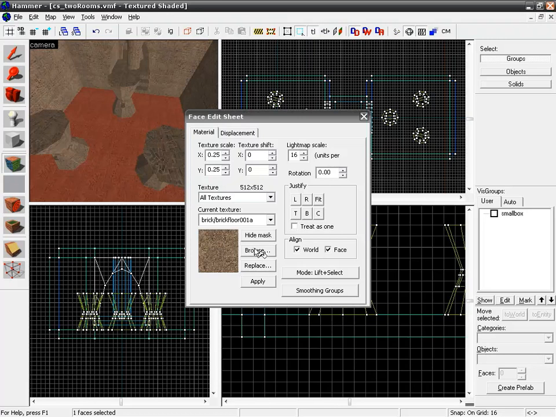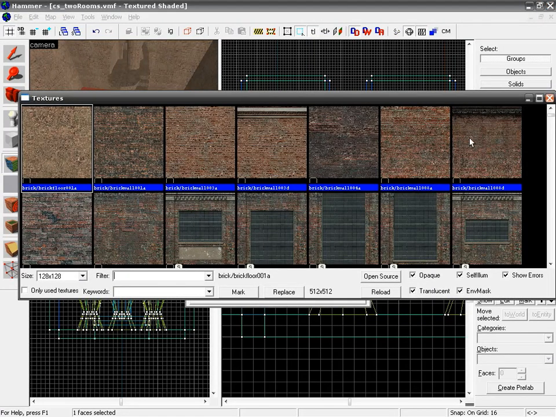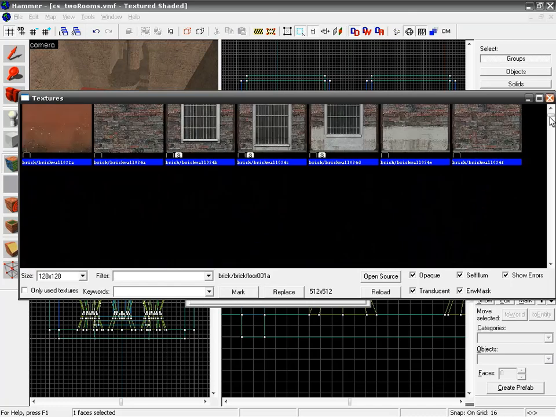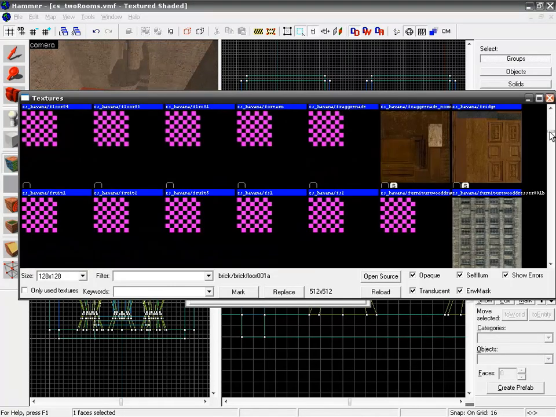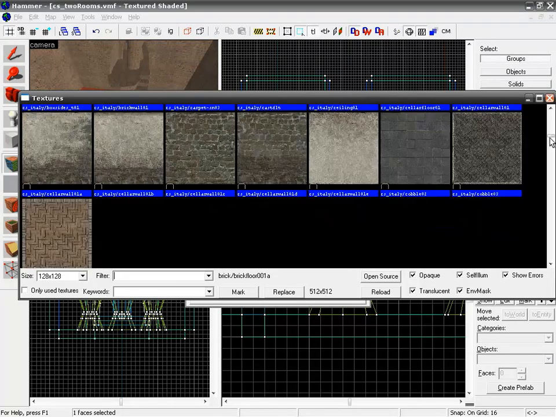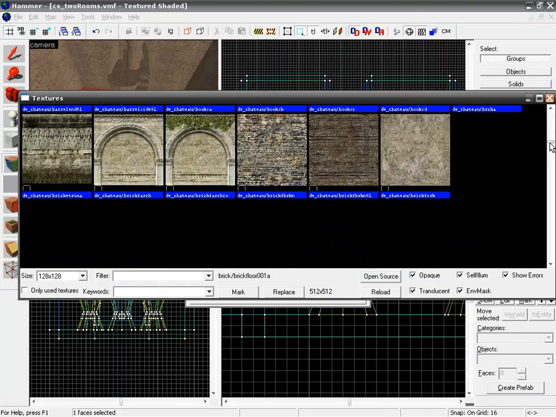We can click the Browse button, and we'll bring up a browser to actually search through the enormous amount of textures we have available for us in Hammer. By default, we're looking at a bunch of brick textures that we can scroll down our list for a range and range and range of other textures at our disposal.